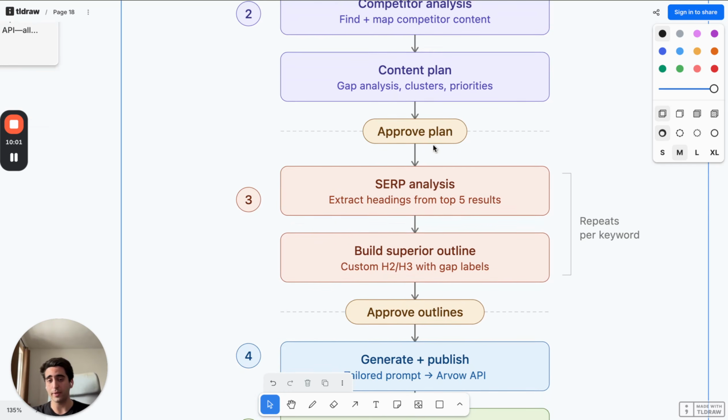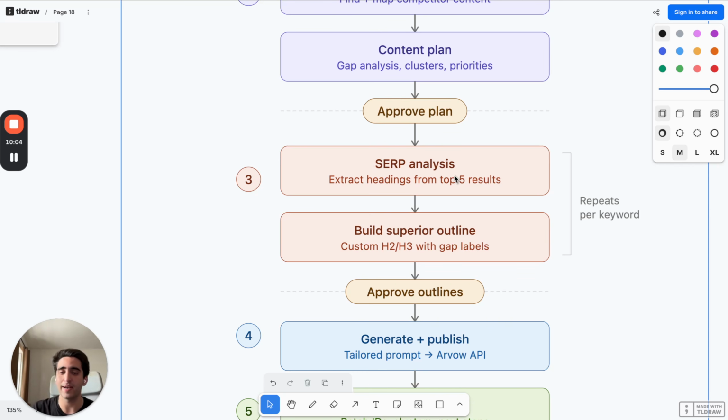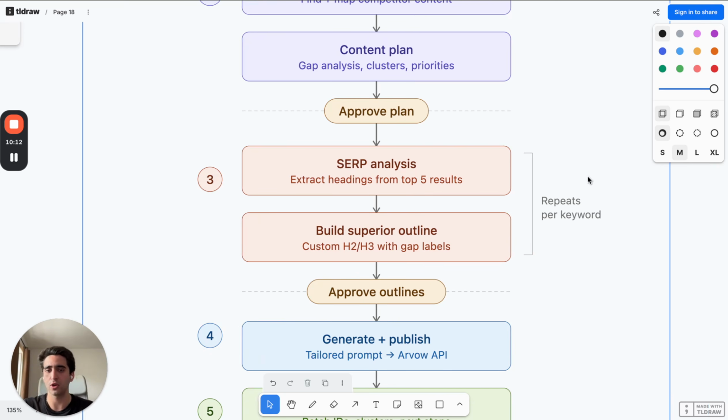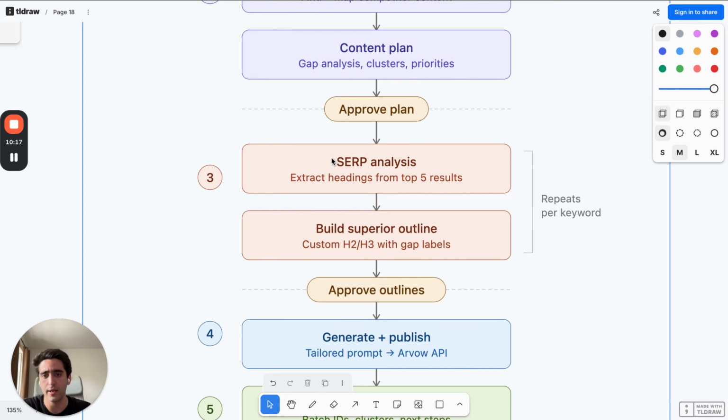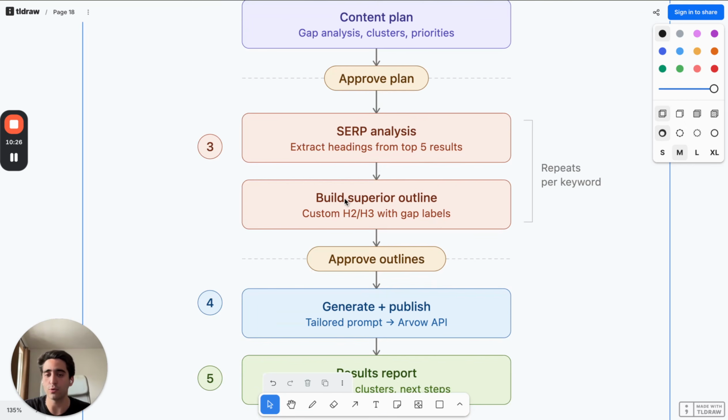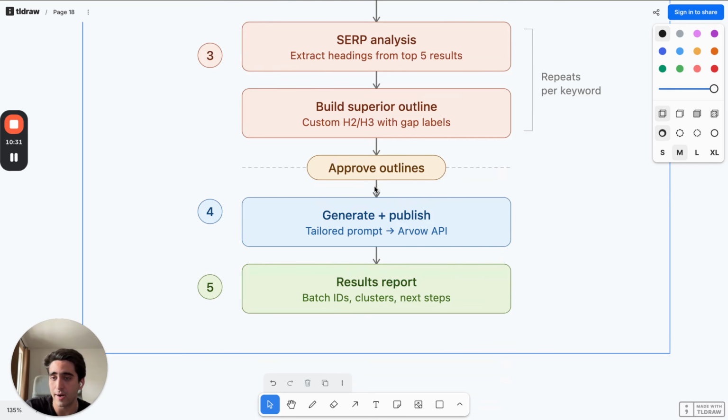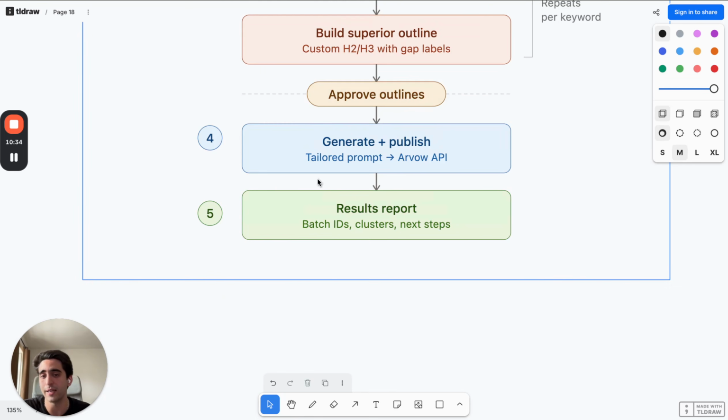And once you approve that plan, you will start doing a SERP analysis for every keyword. So let's say, for example, the first keyword of your content plan is solar panel cost in Texas. You will run that keyword on Google, okay? You will extract all the content from the top 5 results on Google for that keyword, and you will build outlines, okay, with custom H2s and H3s that you should use in your articles. And once you approve those outlines, you will then automatically generate the articles and publish them to your website.